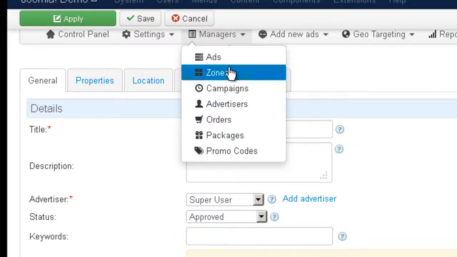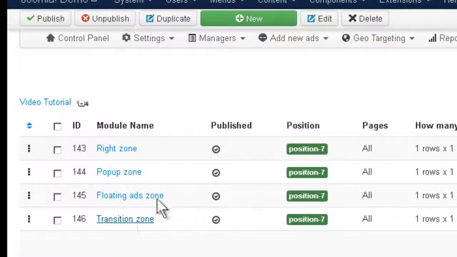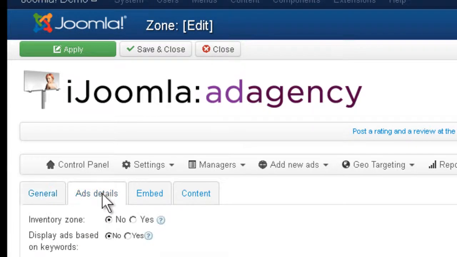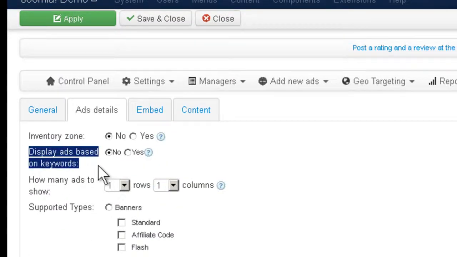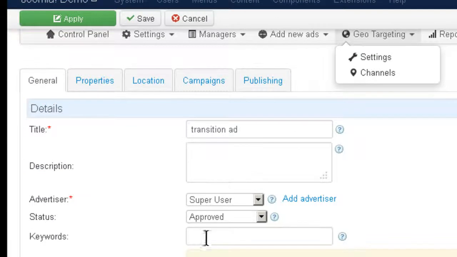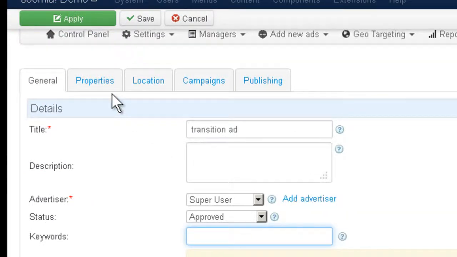So if you go to manager, zones, open the transition zone, if you look at the ad details, you can see that display based on keywords is set to no right now. So it's not going to work even if you enter keywords. If you want to make it work, click yes and save this zone. Alright, so we're going to skip the keywords thing here.